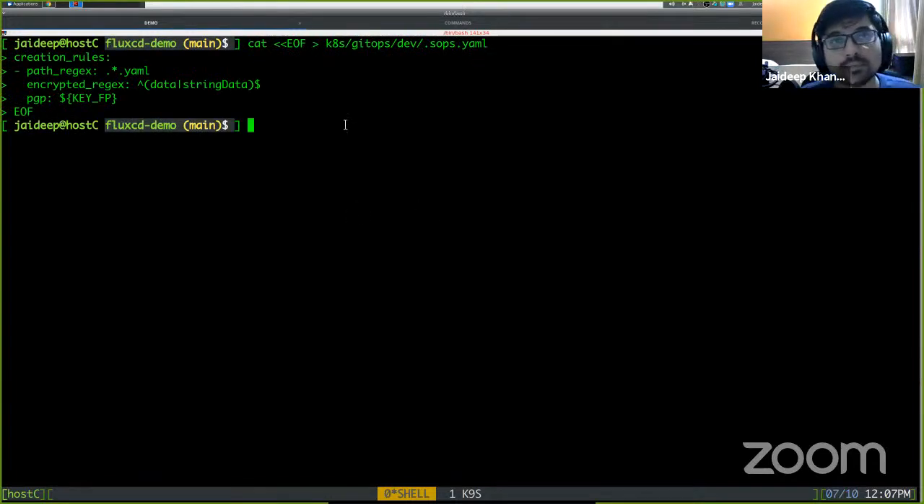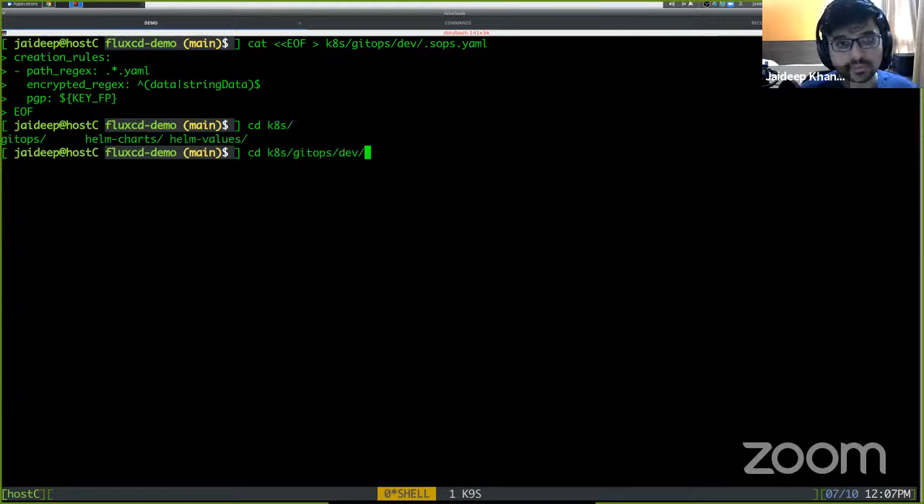So what I did was I just configured it to use SOPS. This key_FP is my private key, which is part of my local system. So this private key can be shared across the DevOps engineers who are applying these changes. Now, let me go to the system, GitOps.